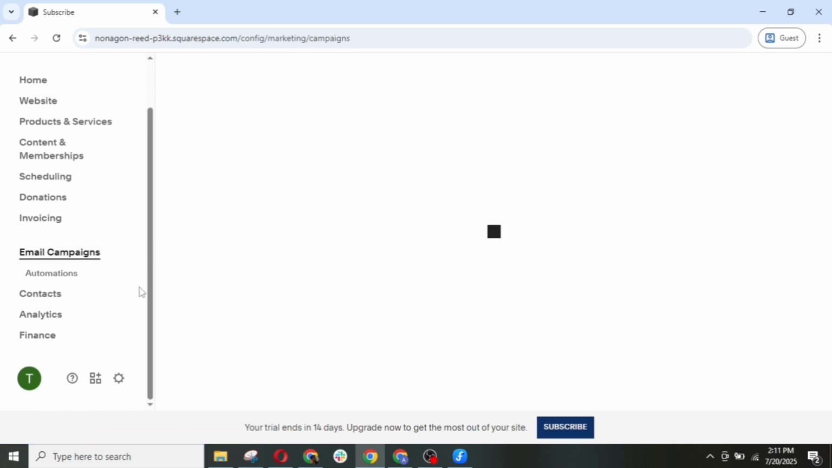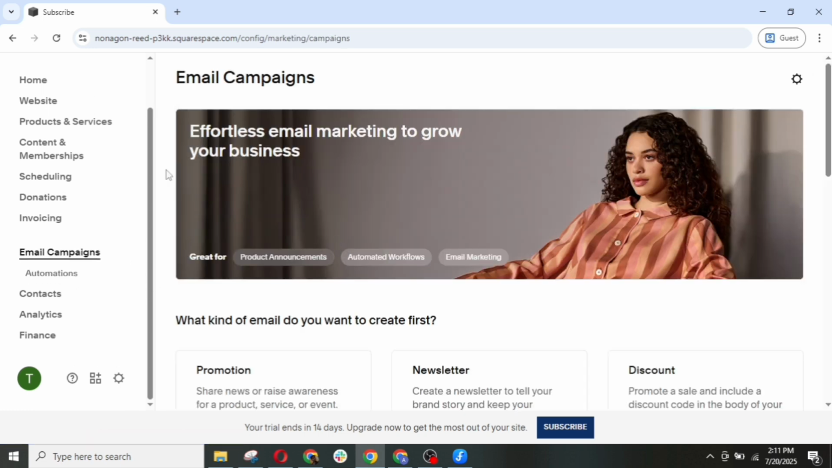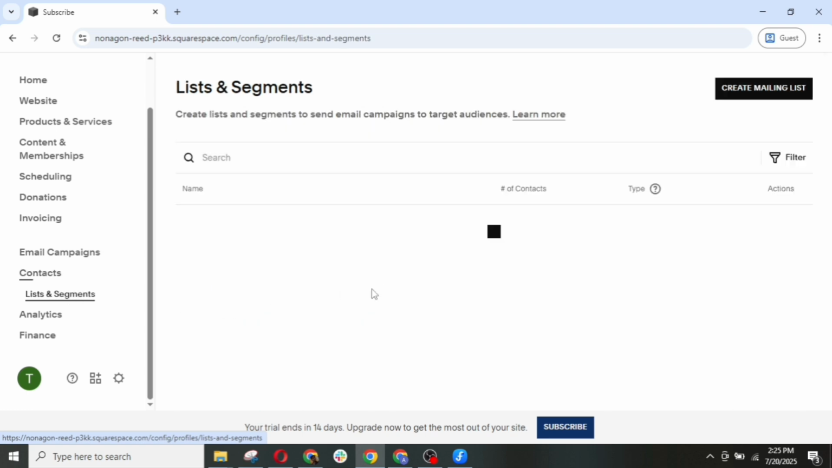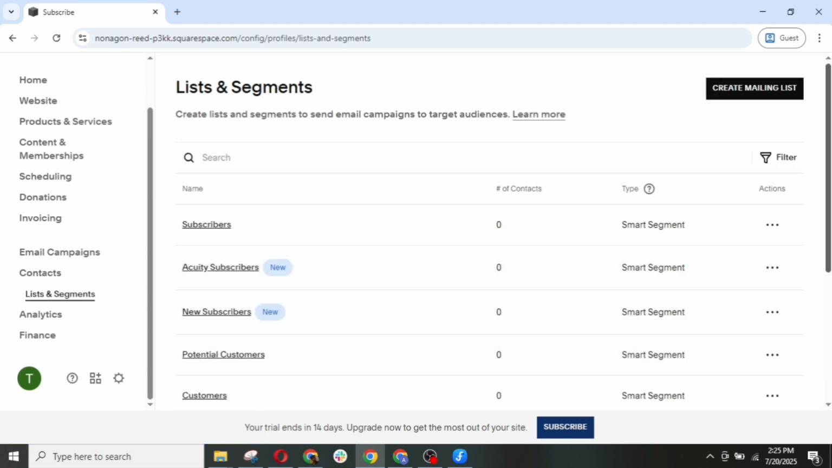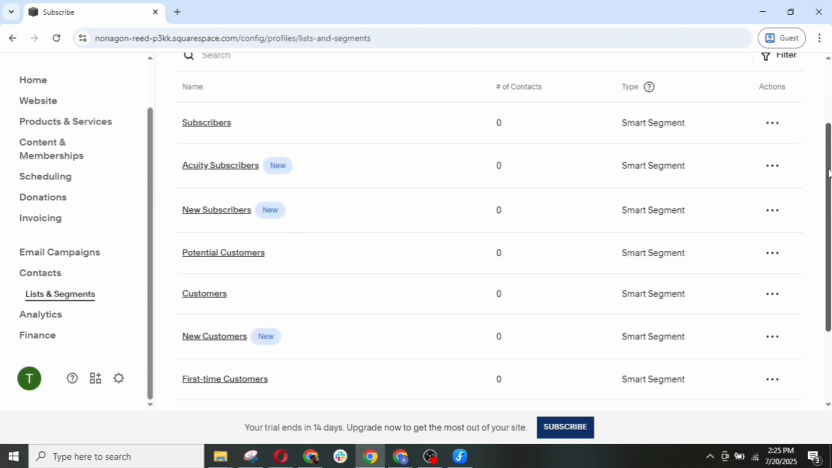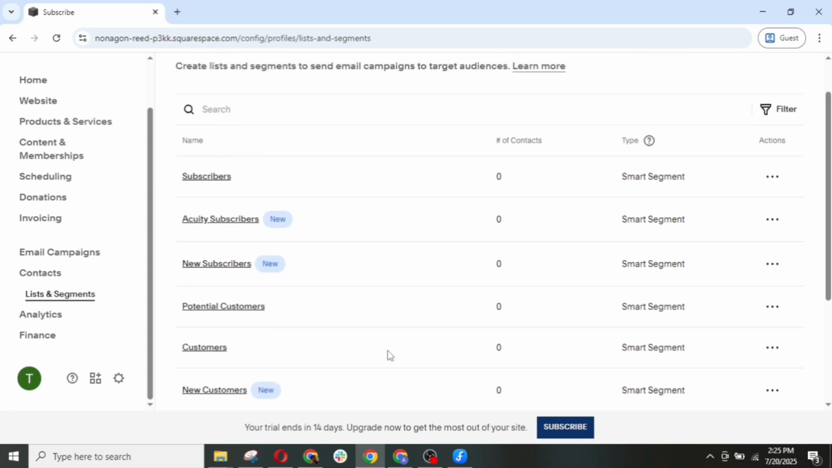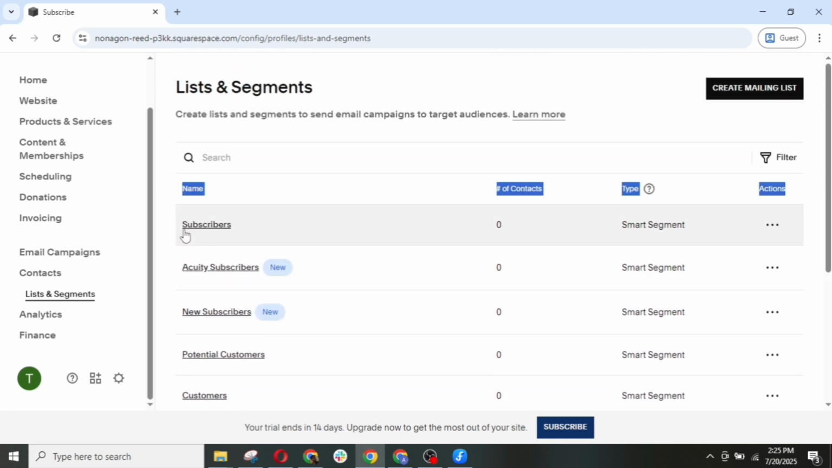And in email campaigns, if you want to create your email list and send professional newsletters, then this section is for you. The contact section is where you manage your email subscribers and customers. You can organize them into lists and segments, which is great for sending targeted emails, managing clients, or tracking leads. It works beautifully with Squarespace's built-in email campaign features.